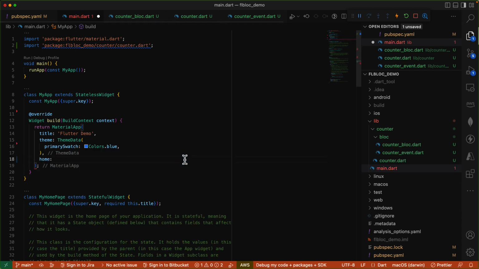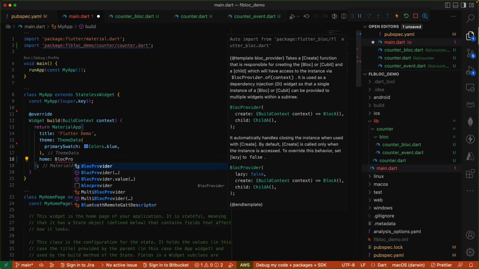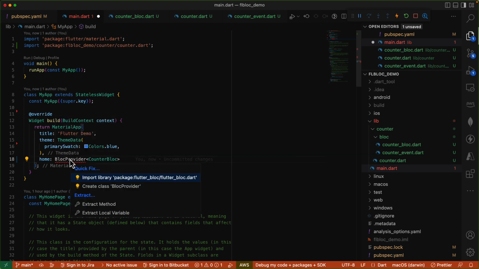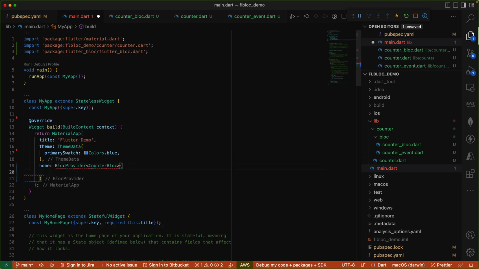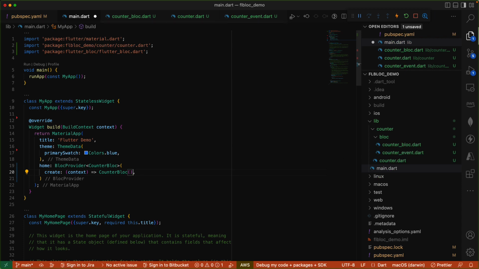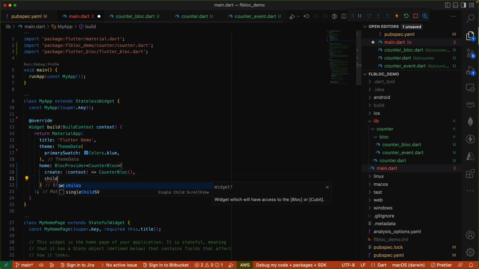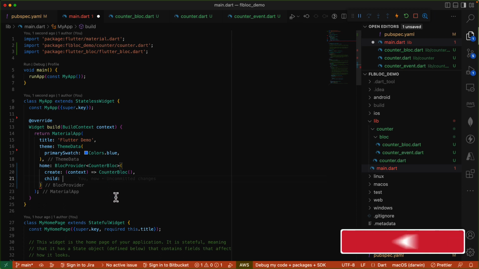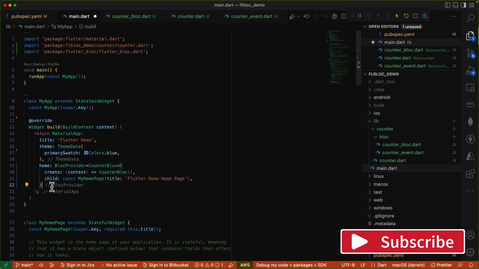We'll cut this for now, and then we'll declare a BlocProvider. Be sure to import the Flutter Bloc library. This takes in a create function, exposing the current build context, but we don't care about that. We just want to instantiate our counter Bloc like so. And then over here, we specify the child group of widgets we want this Bloc to be available to, which is effectively our counter app.